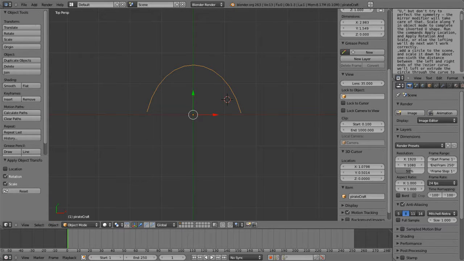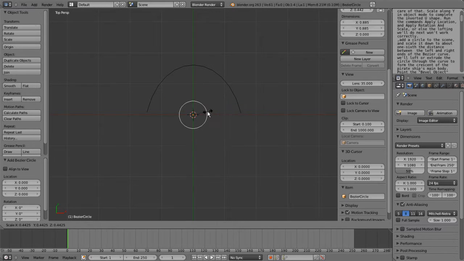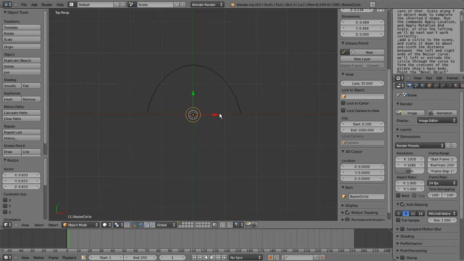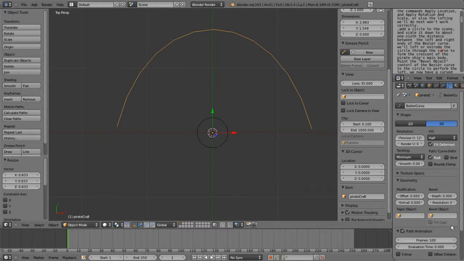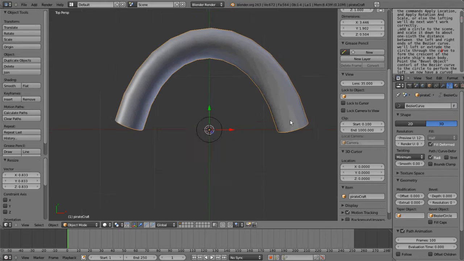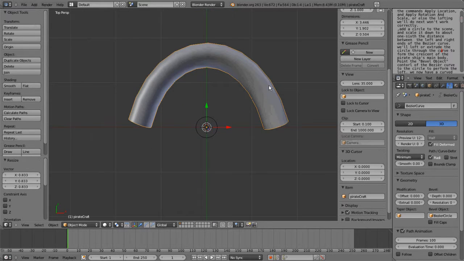Add a circle to the scene and scale it down to about 1/6 the distance between the left and right ends of the Bezier curve. We're going to loft or extrude the circle through the curve to form the crescent of the pirate ship's main body. Point the bevel object control of the Bezier curve to the circle to perform the loft. We now have a curved tube which we need to taper to look more like a manta ray.